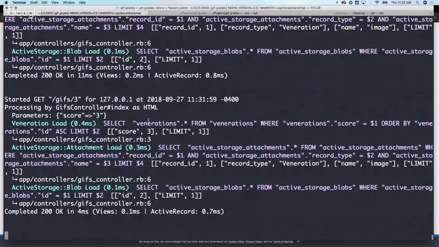Before, we're saying select from venerations where the score is that parameter, and then order by ID, and then limit here is 1. See, $2 is this one, and $1 is 3. So where the score is 3, limit 1. So that's what first does, is say limit 1.